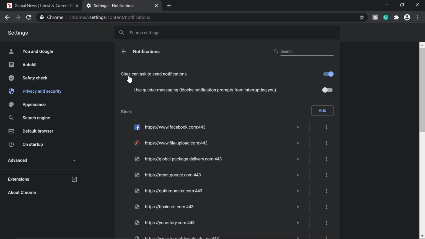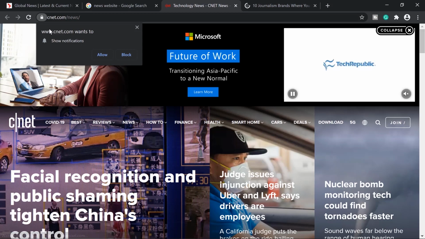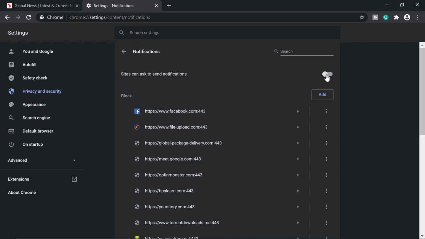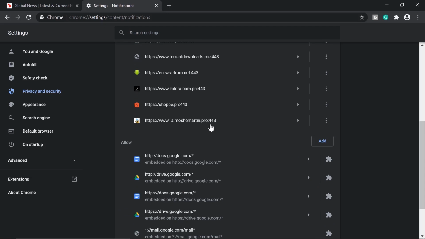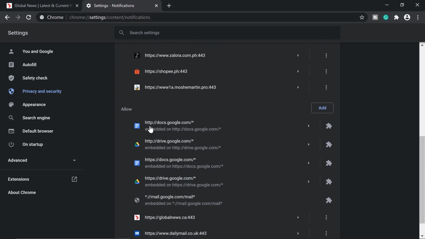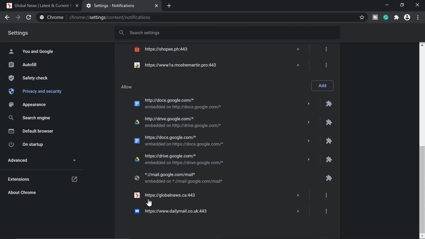Okay, so this setting is sites can ask to send notifications. If I turn this off, the notification request that is going to ask me will not be allowed. So every time I visit a website, nobody's going to ask me if they are going to send me notifications. So that would be good if you turn that off, if you do not want that website to ask you.